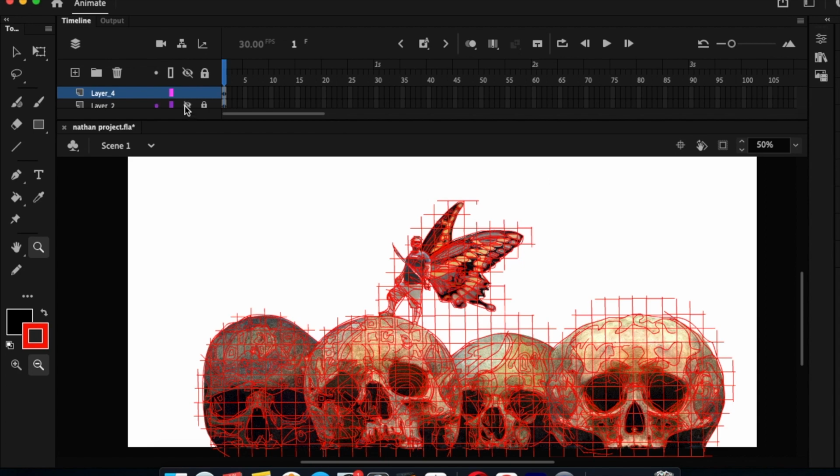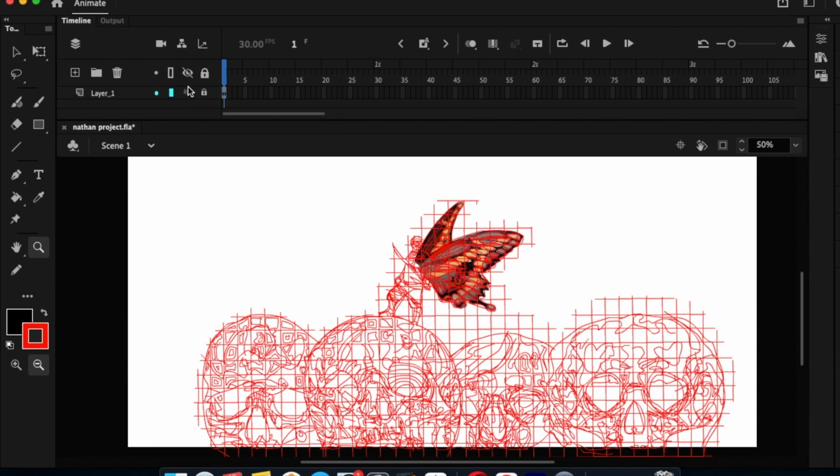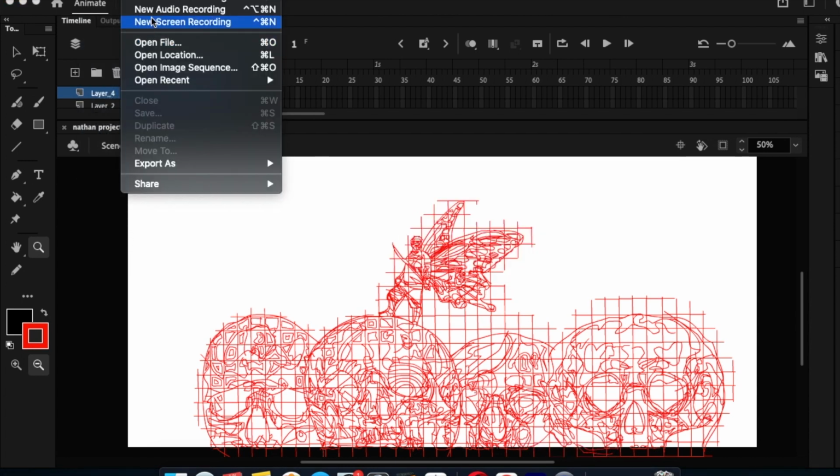So I'm going to zoom out, show you what this looks like. So there's my stencil. I'm going to save it, and so that's what we're up to so far.